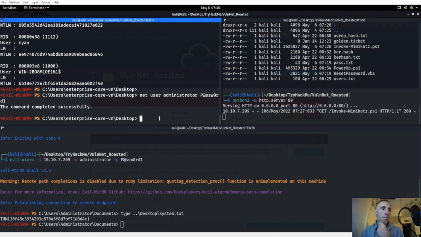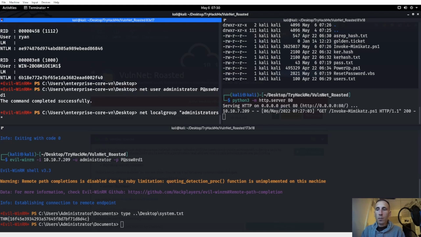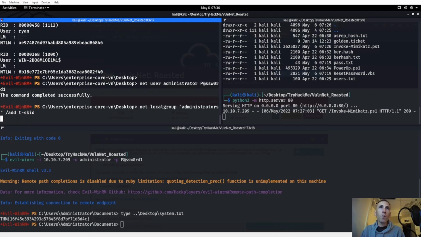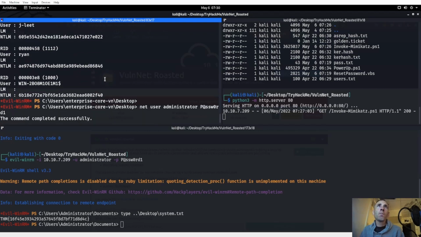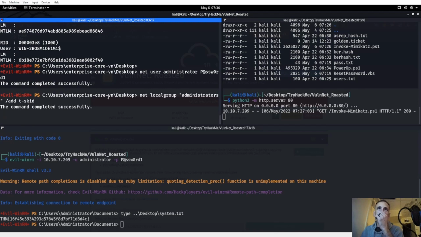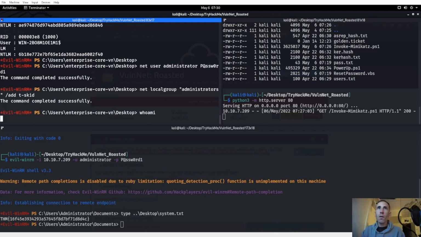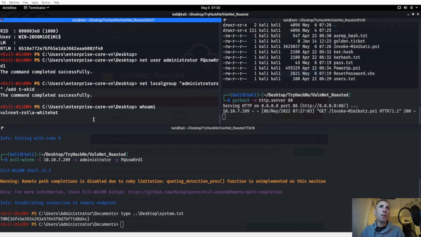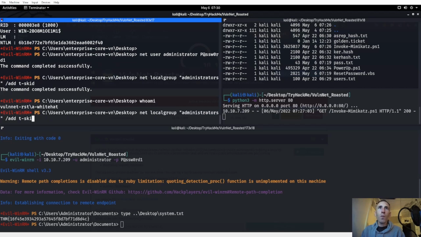Alright. We could also, I believe, do a net localgroup administrators /add tskid, I believe it is, right? That's what I'm on right now. But who am I? I'm tskid, correct? No, I mean white hat. Whoopsie daisy. Let's go ahead and do a white hat.